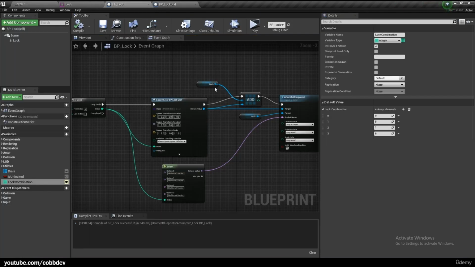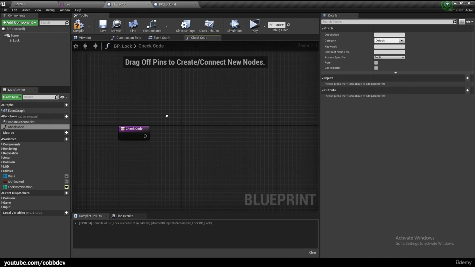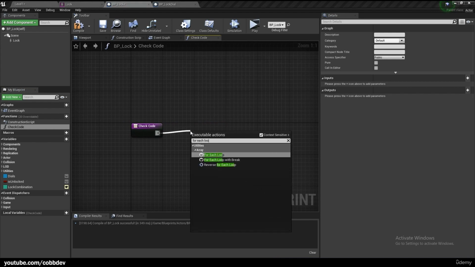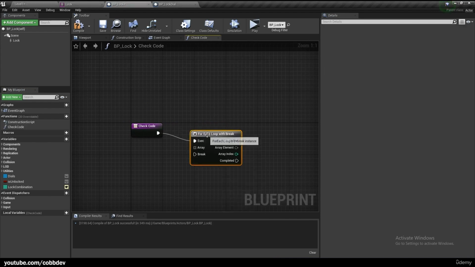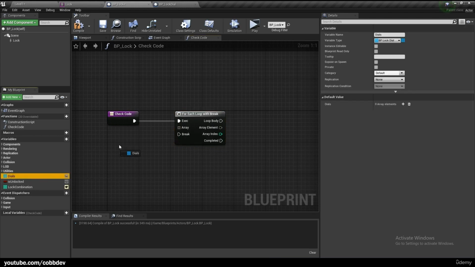All right, back into BP lock. So let's create a function, and this will be called check code, and this will just check to see if our code is correct. And we'll do this with a for each loop with break. Now this for each loop will only break if it finds an incorrect number, which it'll do every time unless we have the correct code. So the array is this dial's array.